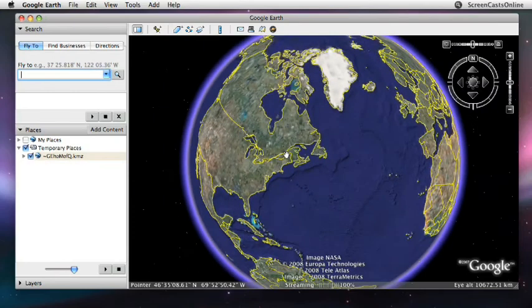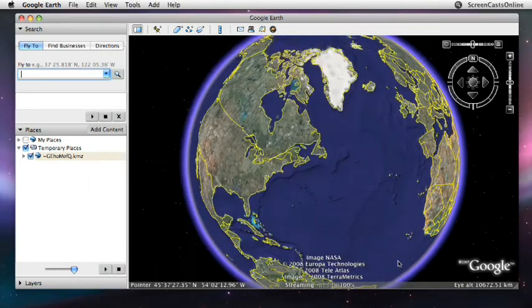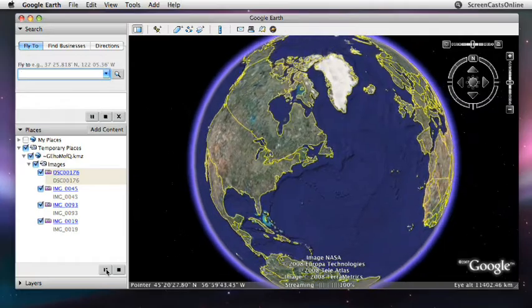Now to make the sort of slideshow appear better, if you go into Google Earth and go to Preferences, there's an option here for touring, so you just want to play around with these fly to speeds and tour speeds, but also show balloon when tour is paused, and that way we'll see the photos automatically. So when you're happy with that, if you just, well, it's already highlighted the KMZ file. If we just click on the play button and then sit back and watch the tour.